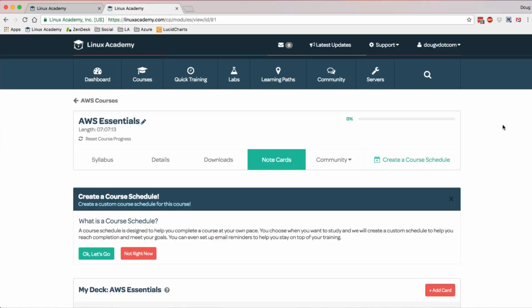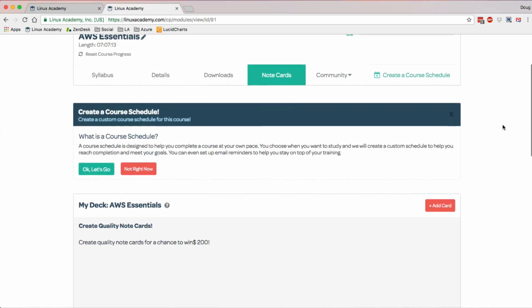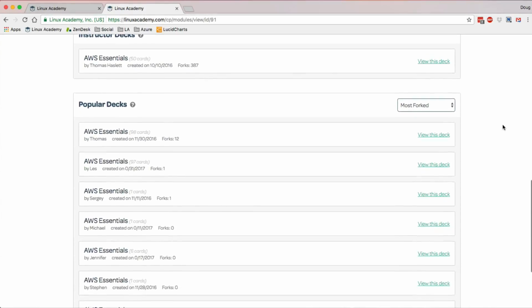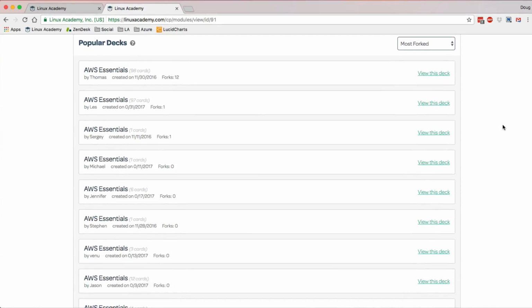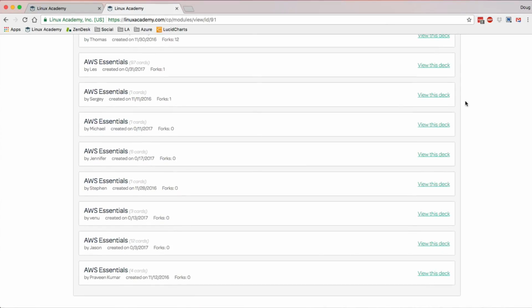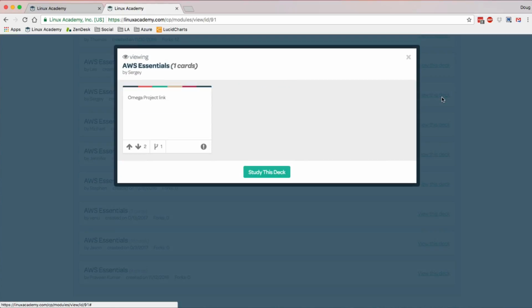I'll come over here to the AWS Essentials course because it has a more rich selection of user note card decks from which I can select. So when I scroll down a little bit, you can see I've got a list of popular decks, and the choice that I have here is most forked. And I can see this is the instructor deck right here, and then beneath it are additional student decks, and I can take a look at those right here. So let me go ahead and take a look at this deck that was made by Sergi. When I click on that, I can see there's a single card that says Project Omega Link with a link.